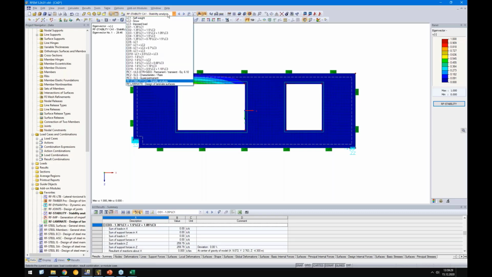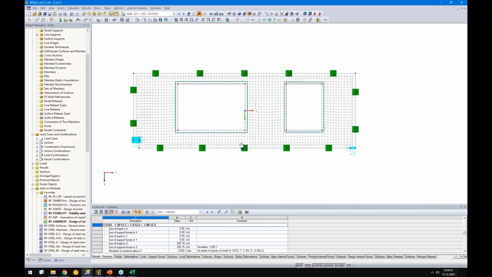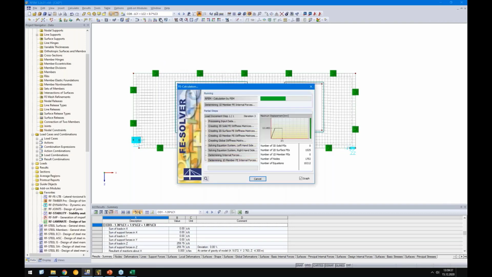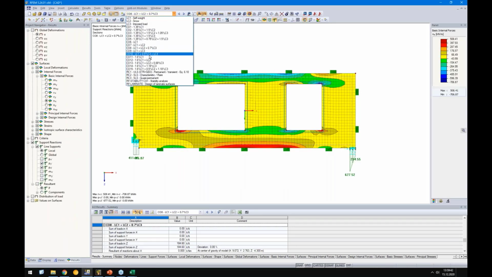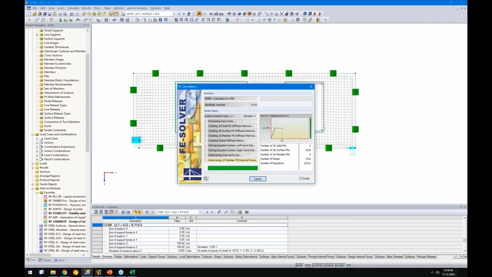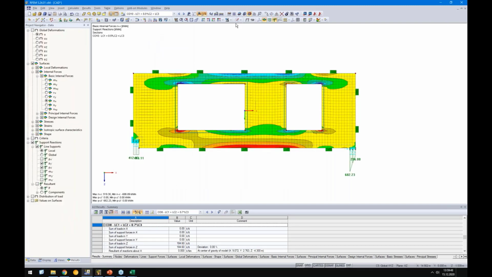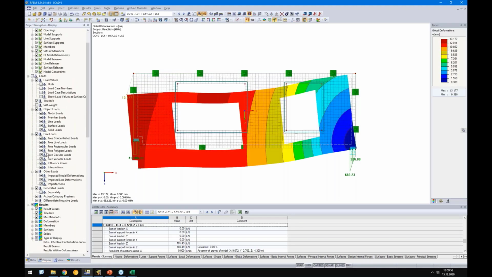Okay, so let's check. In this case, let's focus on CO8 only. So CO8, that's the characteristic deformation with snow load, or maybe the other one is more important because the imposed load was higher than the snow load. Okay, so let's check the deformation of this element.